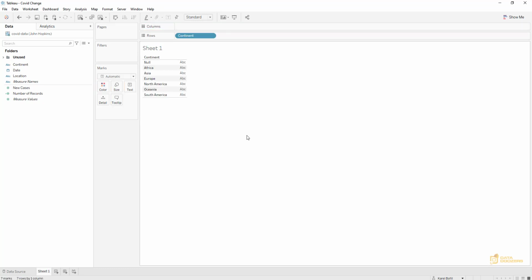So let's bring the continents here to the rows and let's put the new cases over there. And let's see how this looks. This is going to be global, there are no filters here. And if we sort this, we're going to see that we have one continent as null. So we're going to exclude that because this is probably some kind of aggregation they are doing by countries, and they're putting null there in the continent. So I'm going to exclude this one.